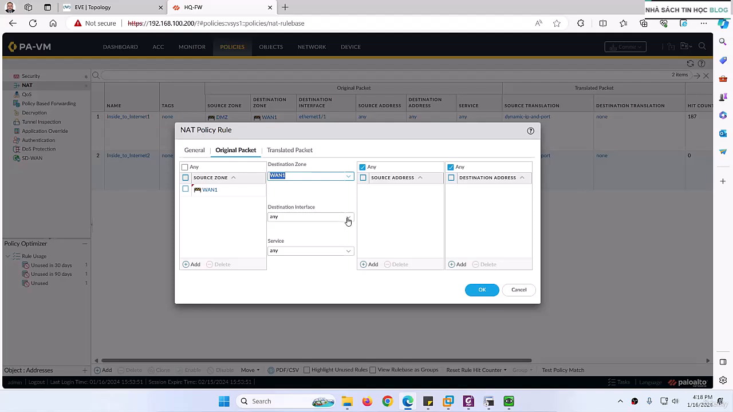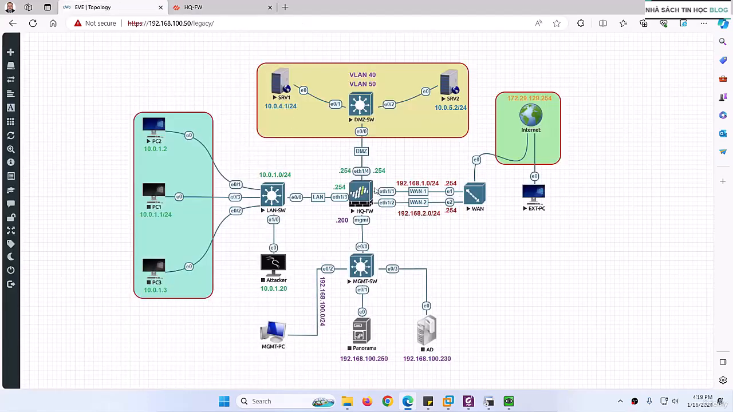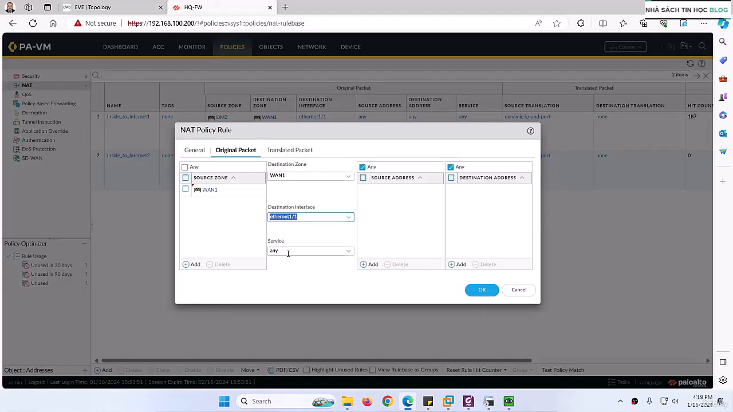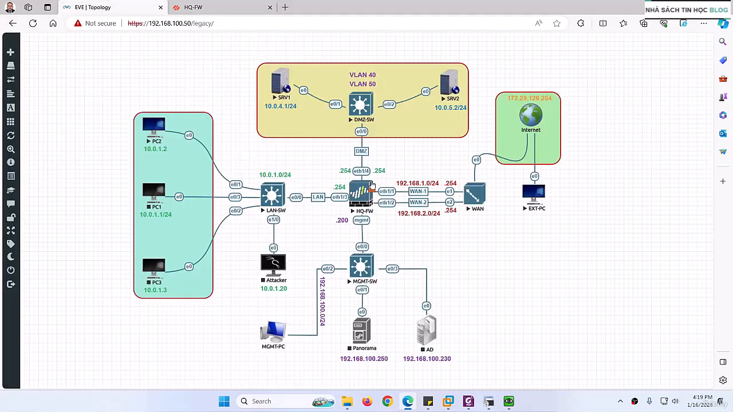You can even mention the port. Right now I'm going to put this 1/1, this one, and it will hit this one. Services can be anything. Source, who is going to come? Anybody can come. However, for the destination address, now I need to decide.